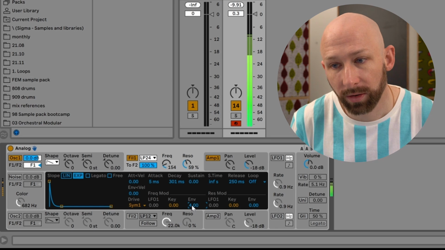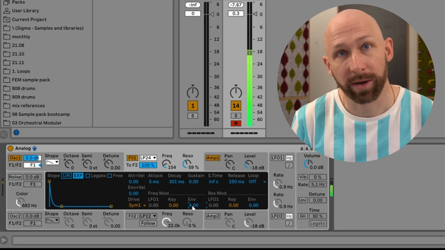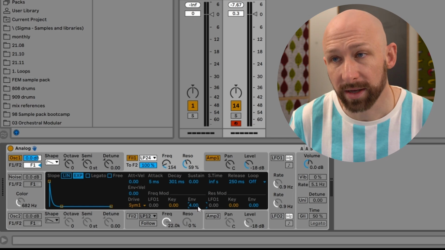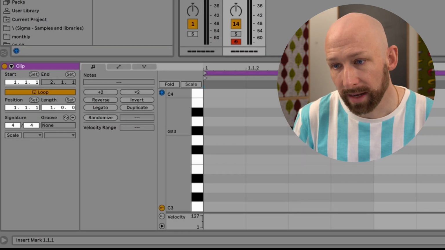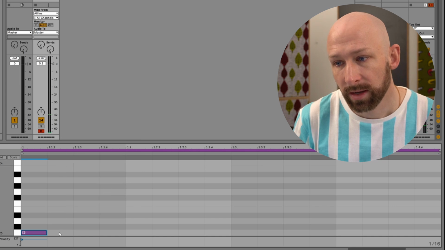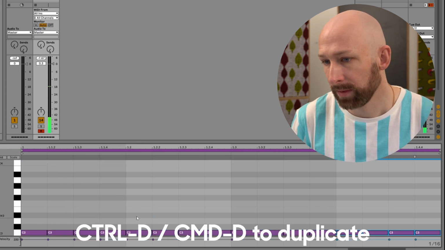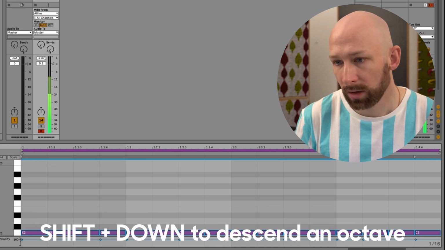So that's where we want to be. Awesome. So for this now, let's program in a simple sequence. Let's program in every 16th note, a simple sequence like this. Here, I'll just duplicate. And let's bump it down 2 octaves.